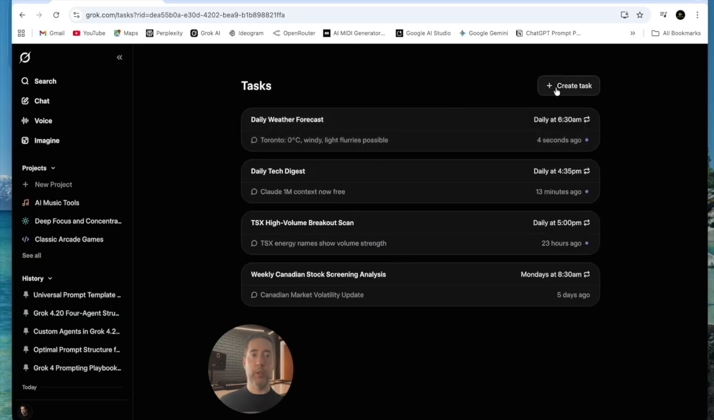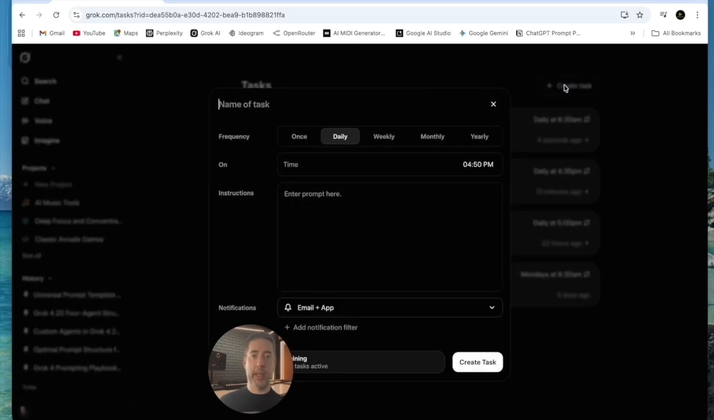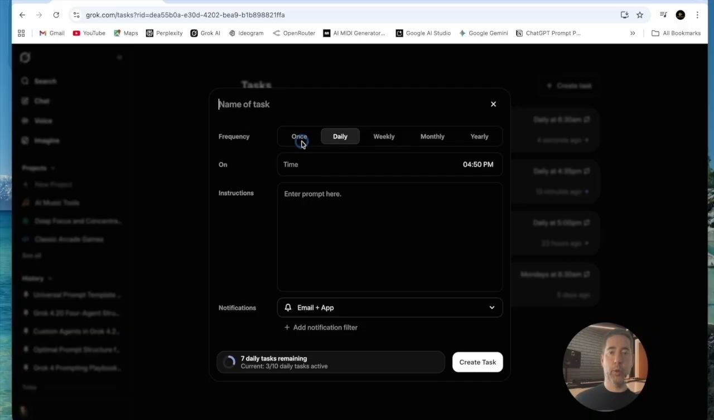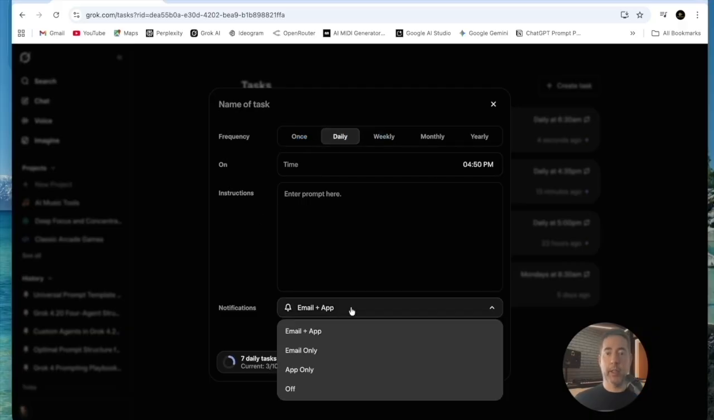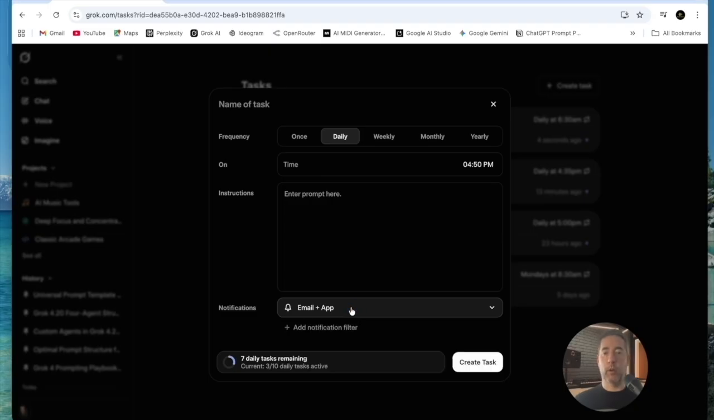To create your own custom task right there, to create a task, you open it up and you can choose once, daily, weekly, monthly, yearly tasks. From here, you can choose if you want it just by email, you want it in the app only, or off for notifications, that is, and then you create your task.